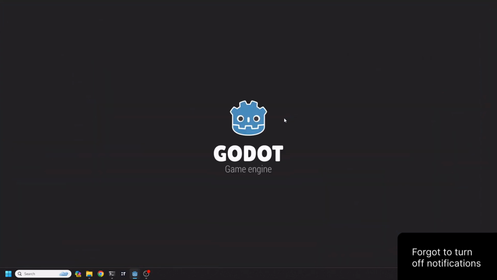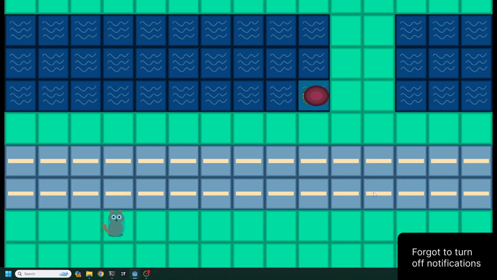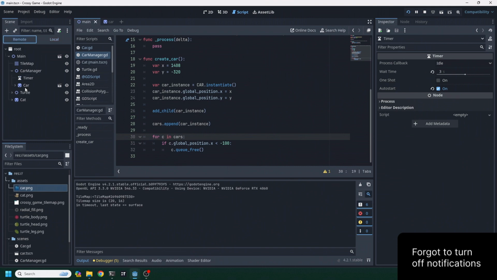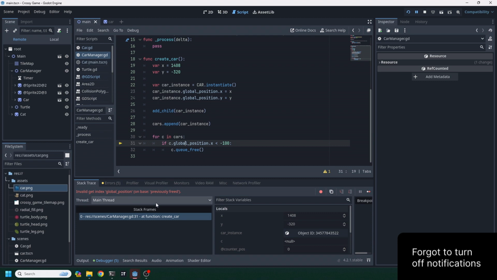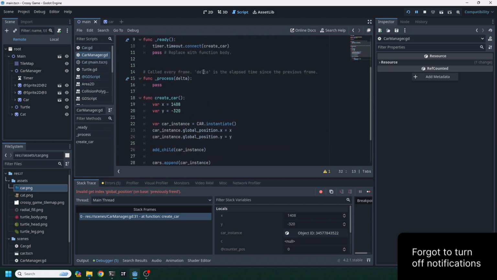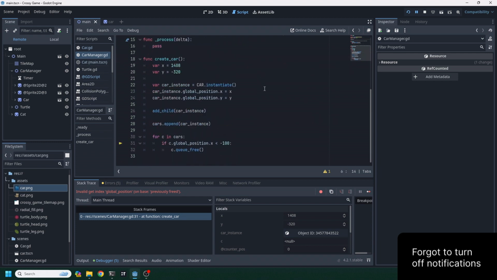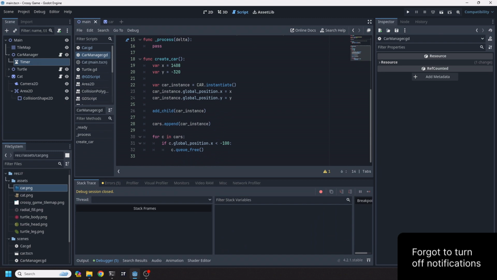So now if I hit play, we have a car. I go to remote, and this car should be destroyed at some point. So now it's destroyed. Oh, okay, so we have an error. Oh, okay, so the error is that this car has been freed, but it is still in the cars list. I wonder how we can think about how we can get rid of that.